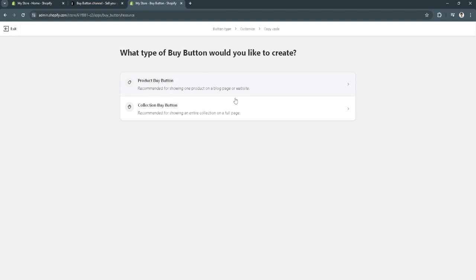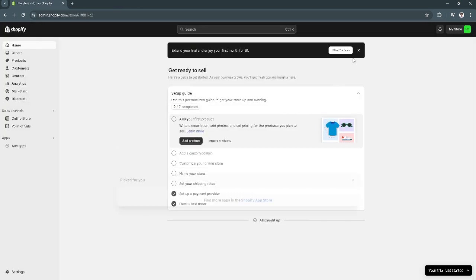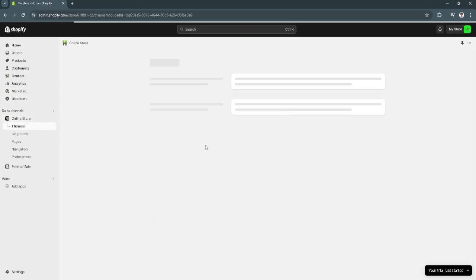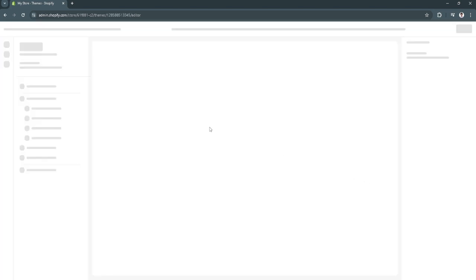So after you have created that, as you can see here, the last step is copy the code. So after that, you want to copy the code of your buy button. So you want to go back, just X, X. Now go to your online store. Now customize your online store.